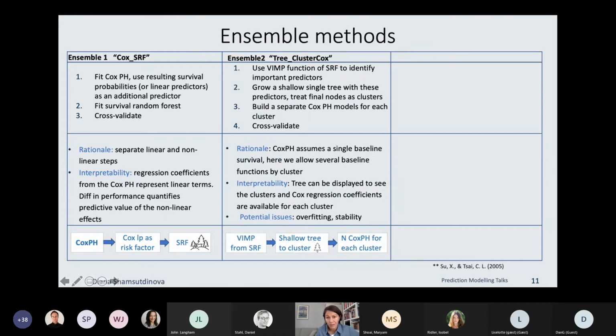The second method goes in the opposite way. First we do the nonlinear tree-based algorithm, and then on top we do the linear. The exact way is we find out what the main risk factors are, the main predictors which work best in the tree algorithm. So we use a special function, the variable importance function from survival random forest. And that gives me the list of the most important risk factors. And then we only use these risk factors and grow just one single shallow tree with these predictors.